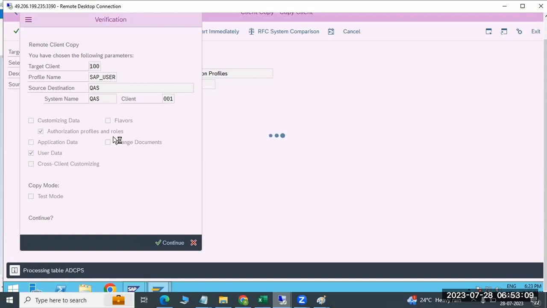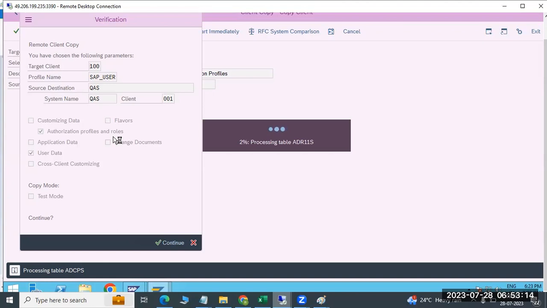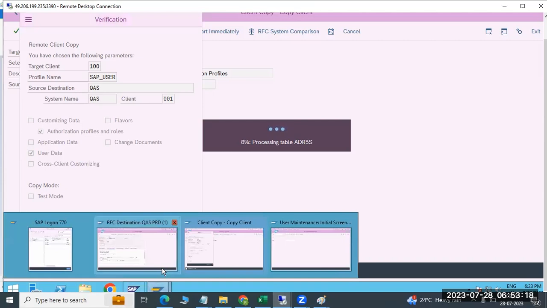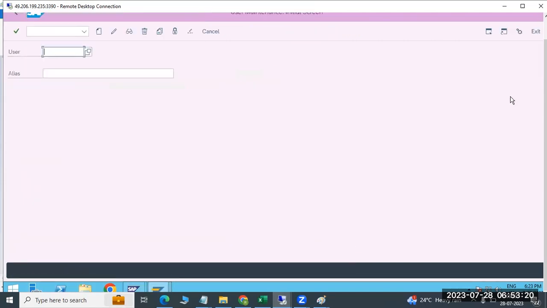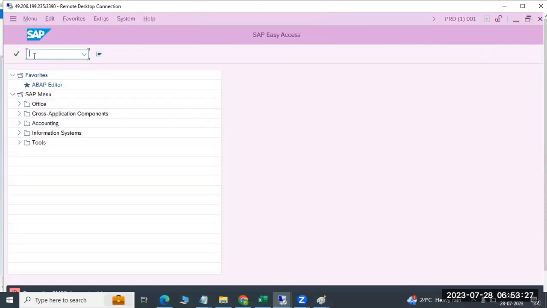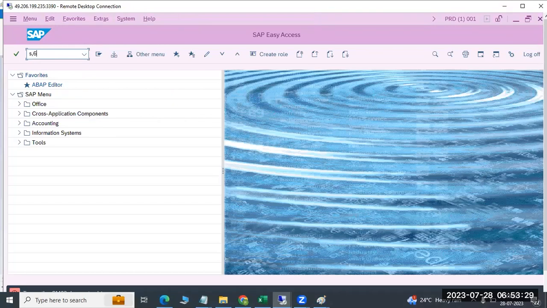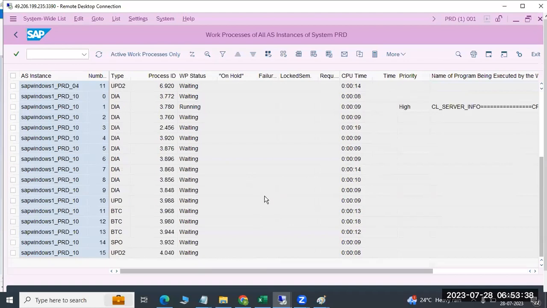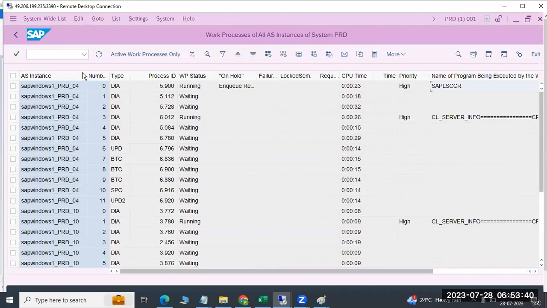Then analysis, then processing the tables. See here, whatever data is there, all the data is getting copied. I started in the foreground mode. Which means the data is there in the QAS, we have the data, right? That data is being copied from here. If you go to SM50, the remote RFC connections will be established to copy the data, right? One remote connection is established here.